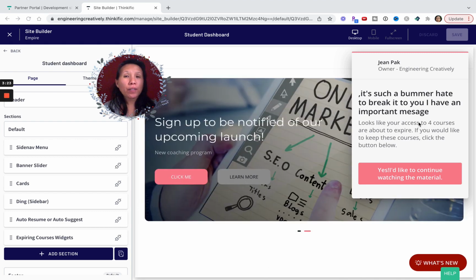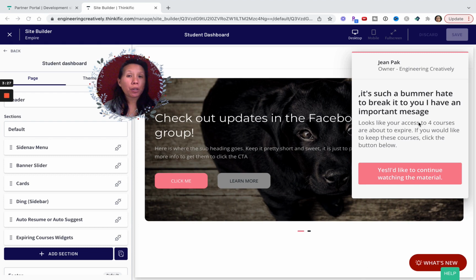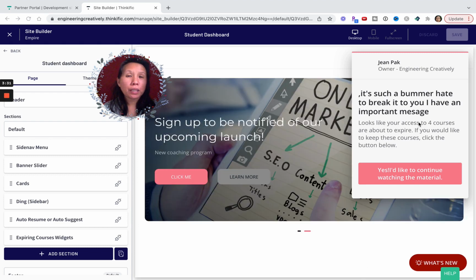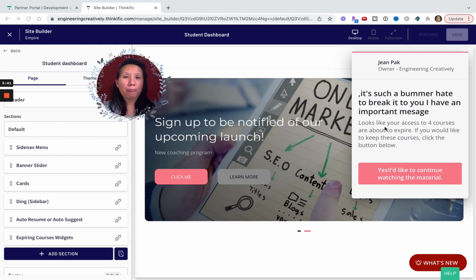And as an emphasis, as I talk about what problem we are trying to solve, this power-up really solves the problem of letting your students know that their access is about to expire, because it shows up as a really cool and very effective and personalized pop-up. So let's take a look at this power-up.